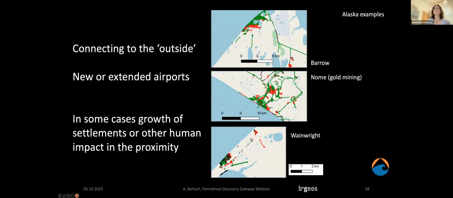Some other examples in Alaska, where in many places we see this connection to the outside, as I called it, where airports have been extended or built, and then some extension of gold mining around Nome we can see here.